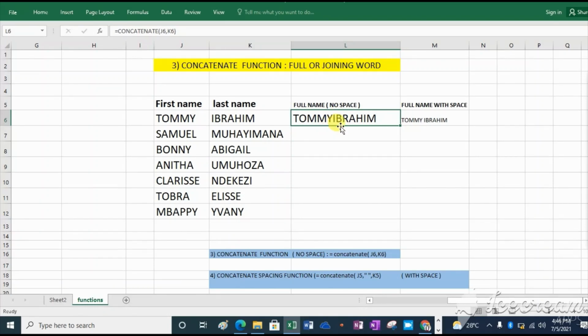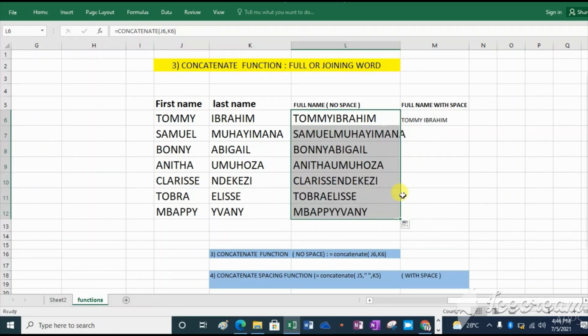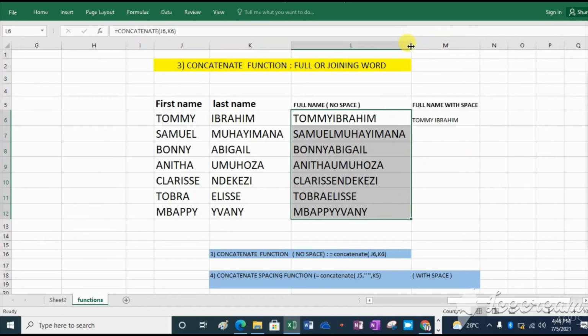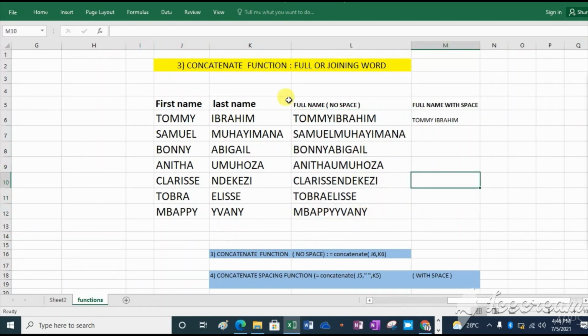with no space. Tommy Ibrahim, no space. Then you can see here how the formula looks. Then you scroll down up to Ivan, and the name will look like this. You see, this formula is known as concatenate.